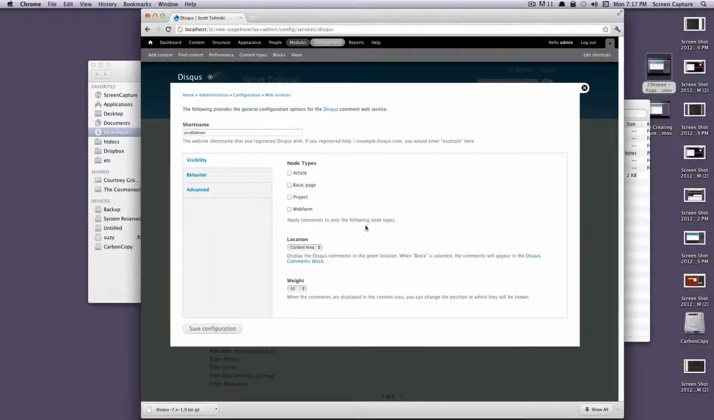So let's close out of these, and we want these Disqus comments to show up on our articles, which are really our blog posts. And we want to show them in the content area. You could actually choose them to display as a block, and in that case you would have to add the block onto the page that you want to show. So if you chose block, this is just going to create a block, and then you can put it wherever you want. I want it to be in the content area. I just want it to be at the bottom of it. So no big deal. We'll just select content area here.